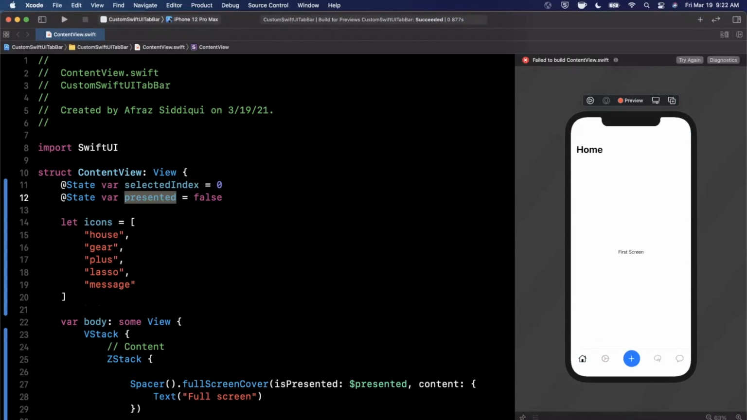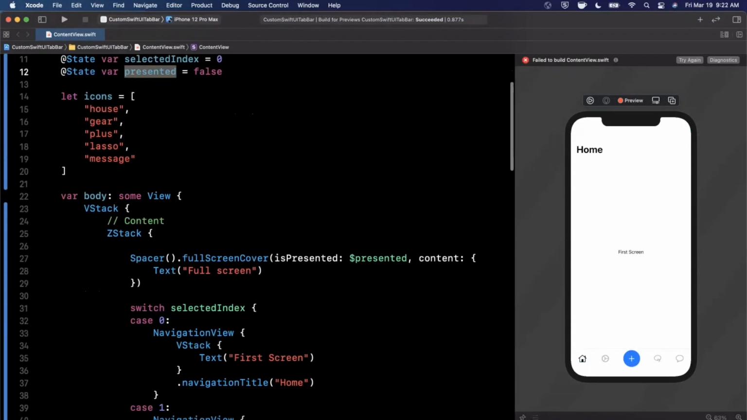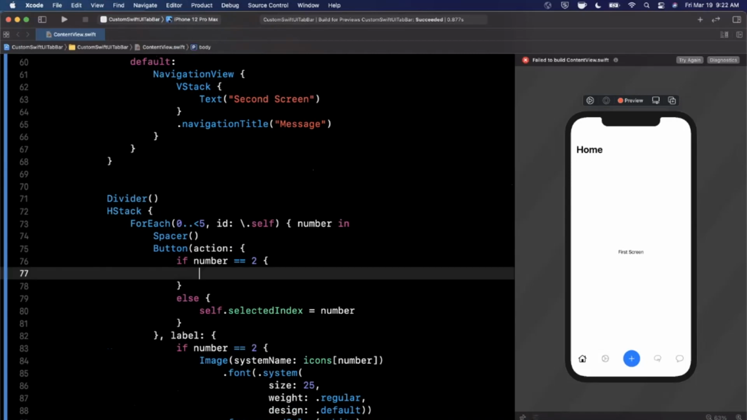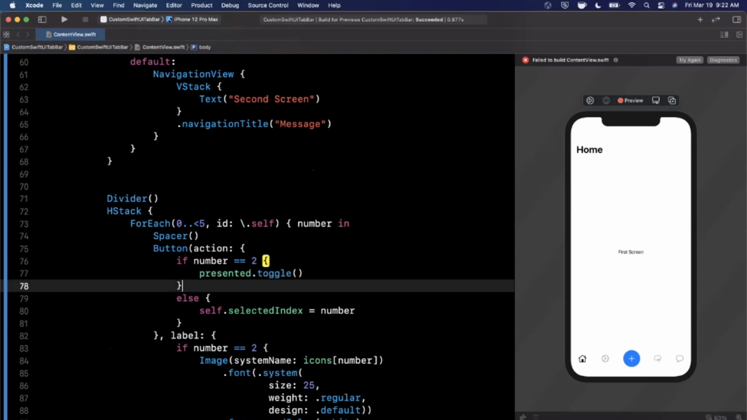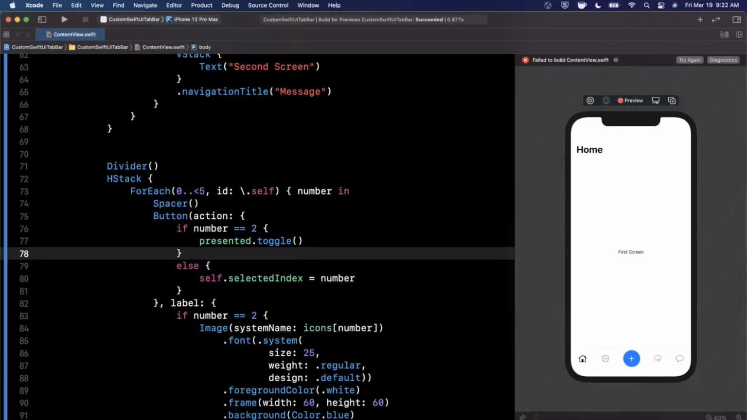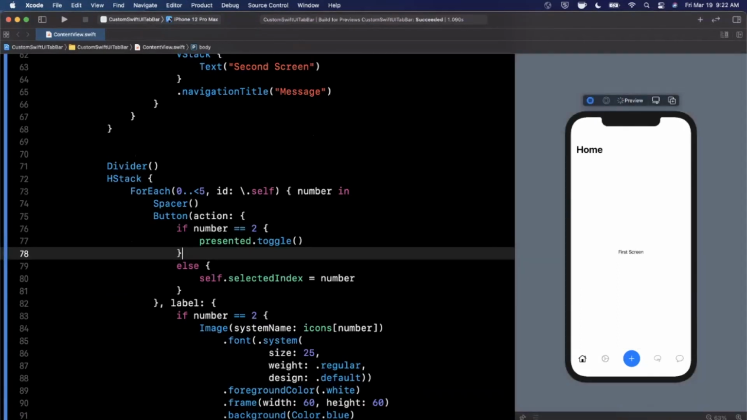Let me make sure this is all compiling. What you could do is, if the selected index, rather the number is 2, you can say presented.toggle, which will show that full screen cover sheet. So let's hit try again over here in our preview, make sure everything is compiling. And I'm going to hit the live preview. We'll hit this blue button, and you'll see we get this really cool full screen modal.